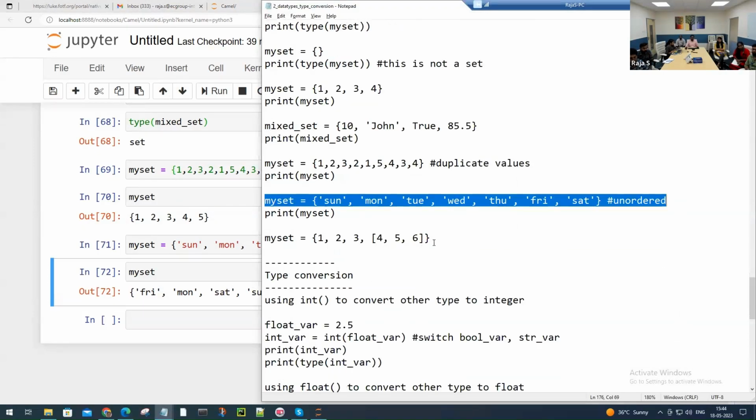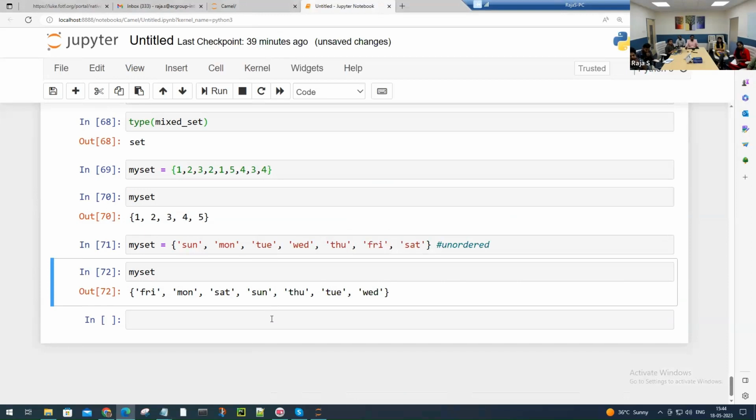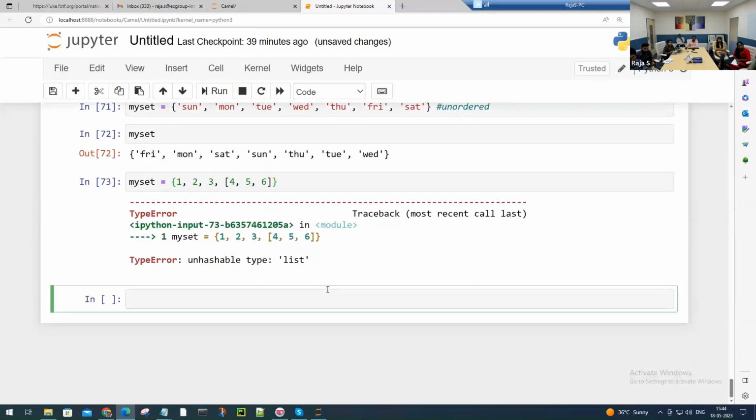And a set will not have a mutable type. It will have only immutable types. So this is invalid, because this set has a list here. A list is a mutable type, and a set will allow only immutable types. So it is showing an error.